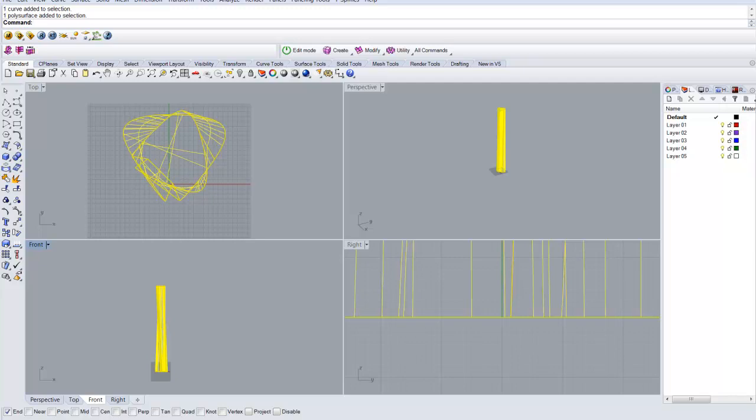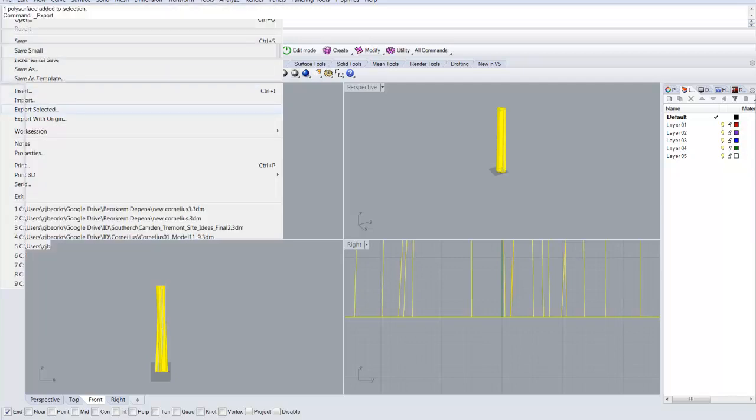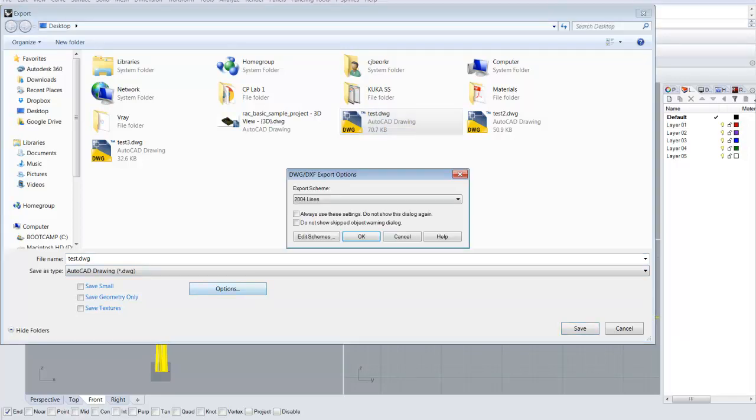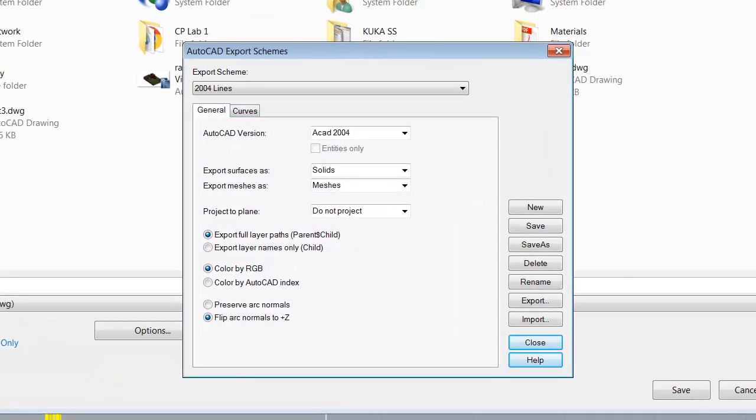So first thing I'm going to do is select just the solid and hit File, Export Selected, and I'm going to save a test DWG. You're going to want to go into your options here for the export. And 2004 lines is the most recent version you can do, and go to Edit Schemes. By default, you're going to see that Export Surfaces is defined by curves. So you're not going to get any surfaces if this stays as curves. So you want to flip this over to solids so that you're getting vector-based solids that are coming in.